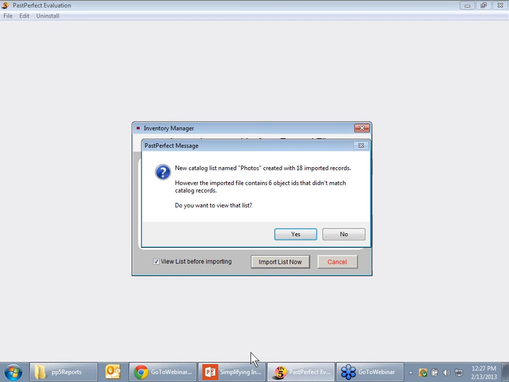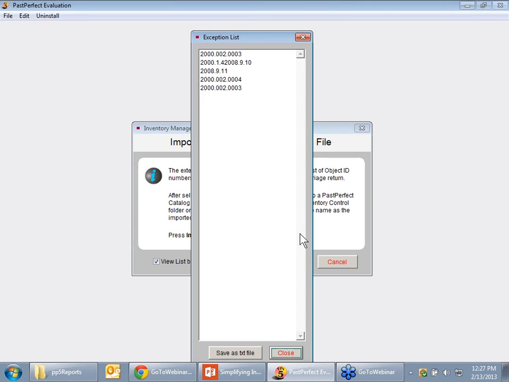So if I click on Import, it tells me that it imported 18 items and that there are 6 items that it could not find in the catalog records. Do I want to view that list? I'm going to click on Yes. And indeed, you'll see the leading zeros are a problem. This 2009.11 is a problem. And this one that was a typo is also a problem.